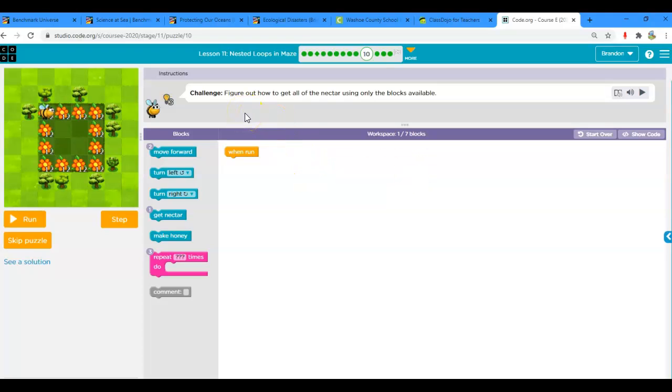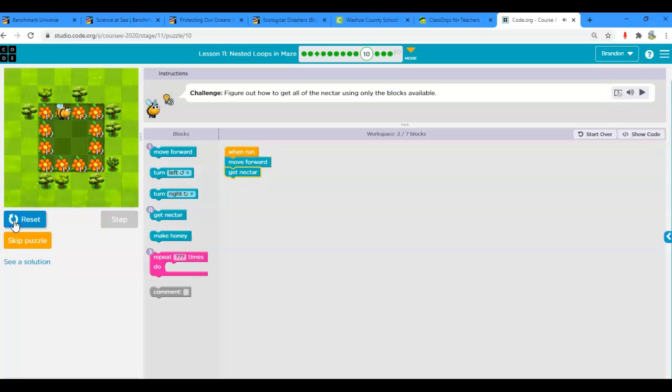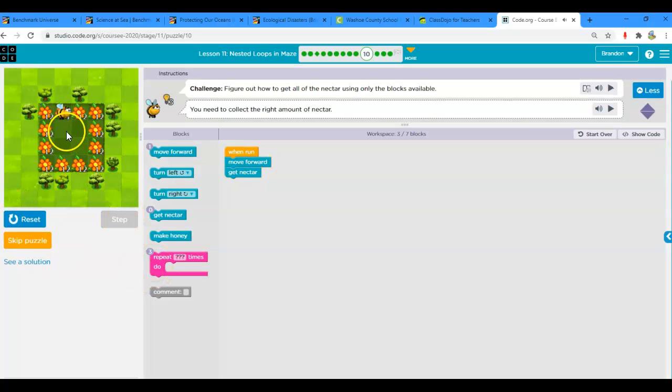So, challenge. Find out how to get all the nectar using only the blocks available. Well, it's similar to the one where we had where it was just 1. So let's figure it out again. Remember, we want them to move forward and get nectar. So let's check it out. Yeah. But notice, how many nectars are there? There's 12. So I think we may need to have him do this 12 times.